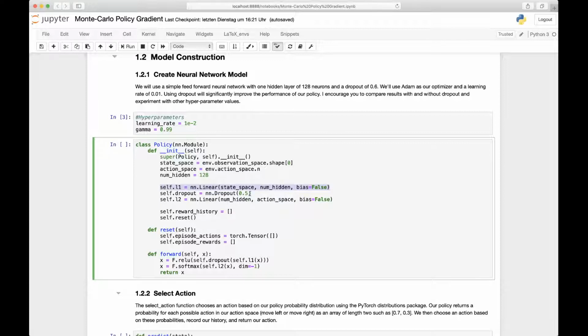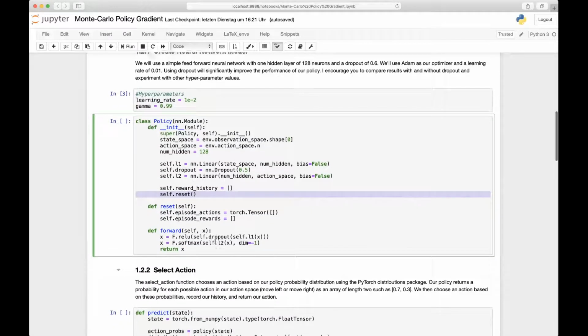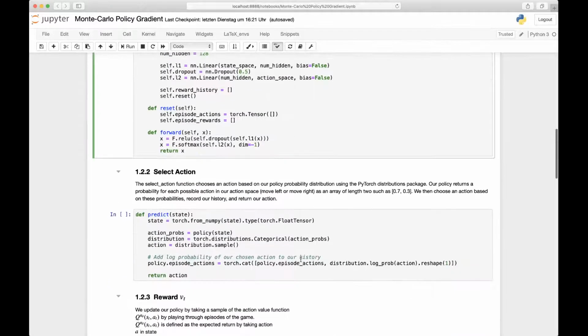We introduce a dropout layer to do the dropout during training, and we have a second layer that produces the output. We maintain a history of our rewards, and in the beginning we reset, and this is how we connect our network. So the output is just the softmax over what's coming out of the second layer, and the second layer is a ReLU over a dropout version of the first layer. So this is our network, defining the forward pass. Everything else is done implicitly by PyTorch.